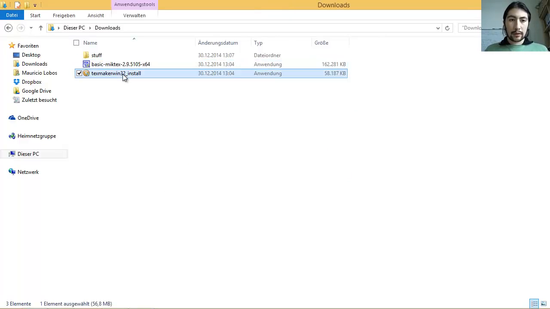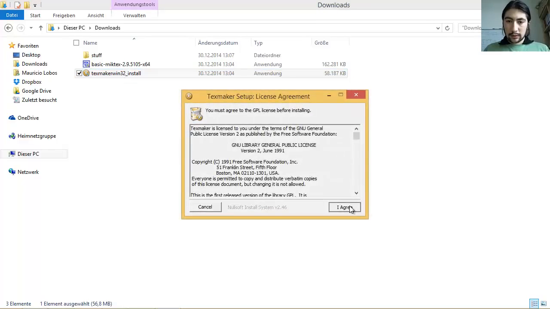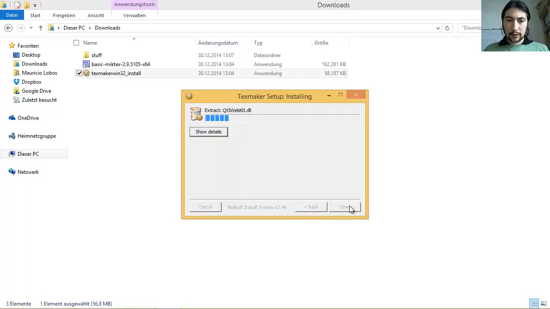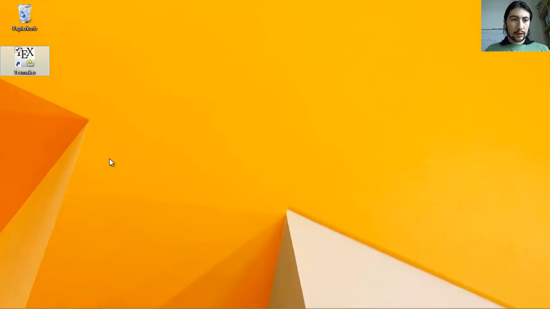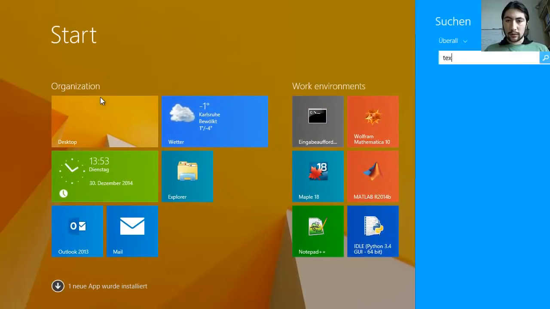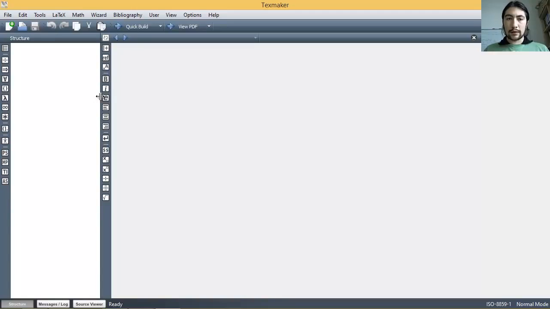And now we can install the Texmaker editor. Here, agree, install. This should actually be quite fast. Okay, close. And you should now have this icon for the Texmaker editor, but if you don't have it, just go and search for it. You can open it up, and this is the editor.